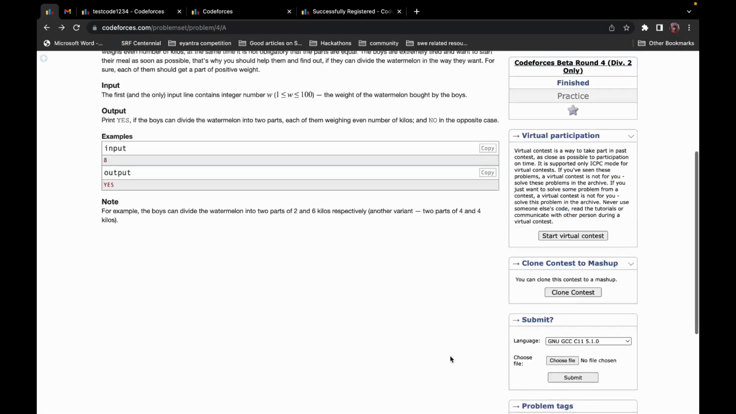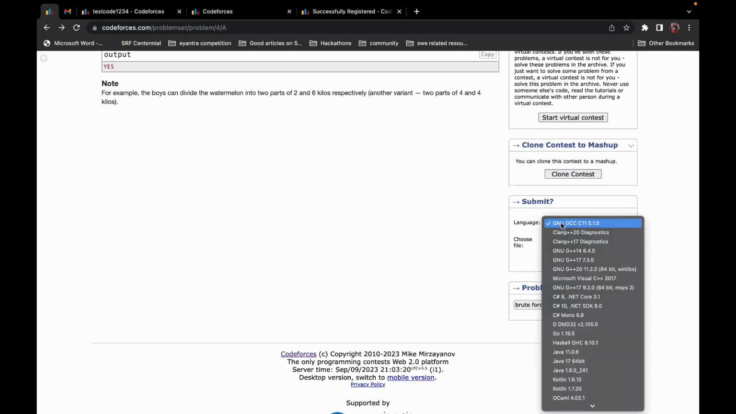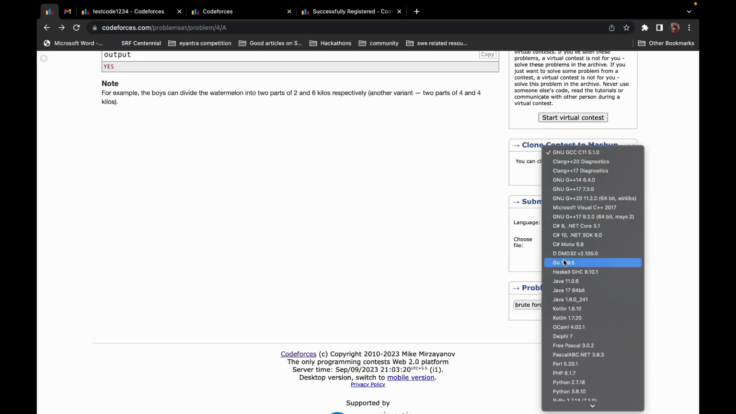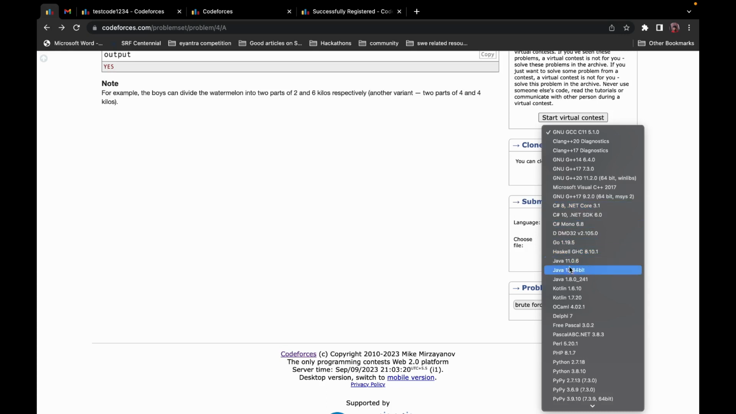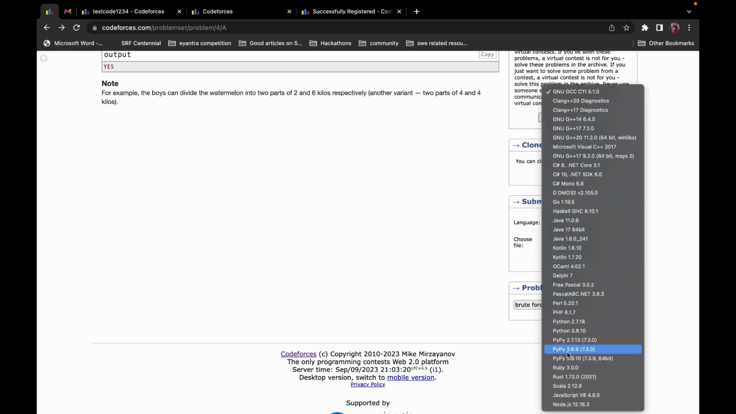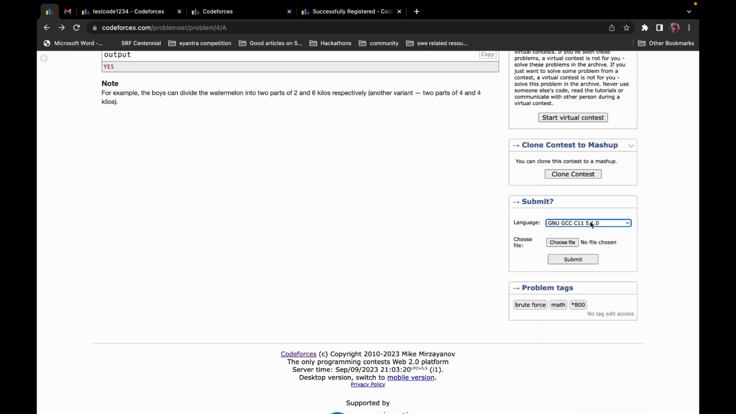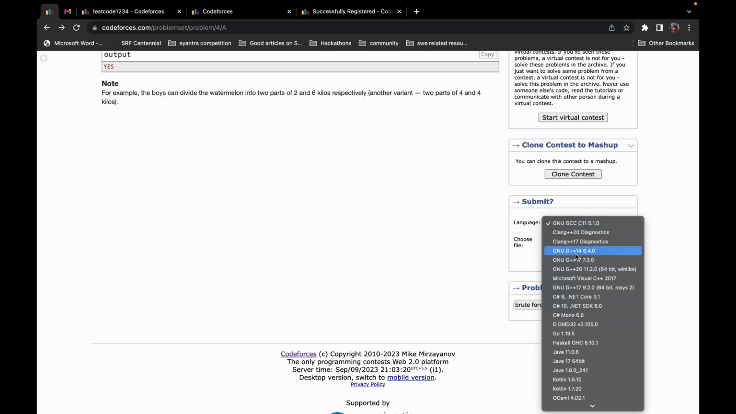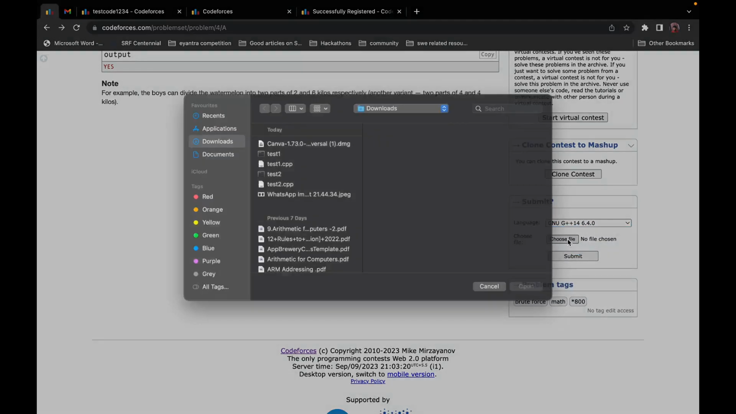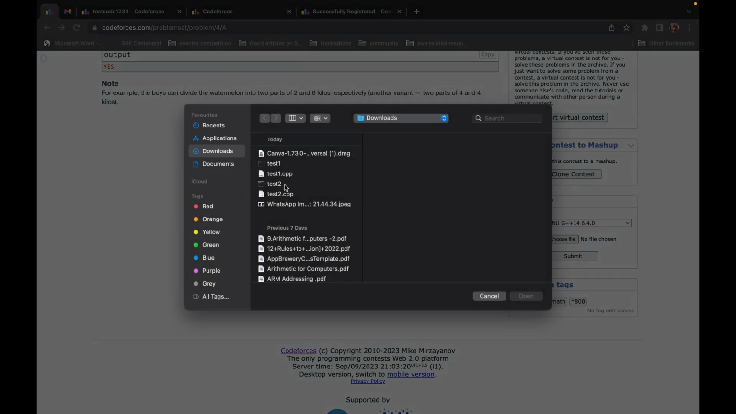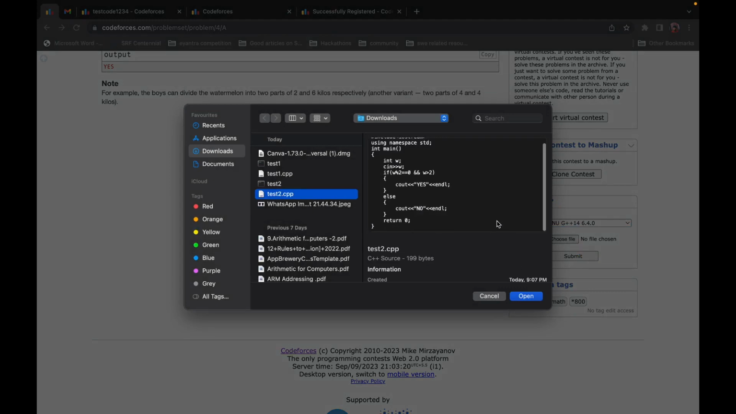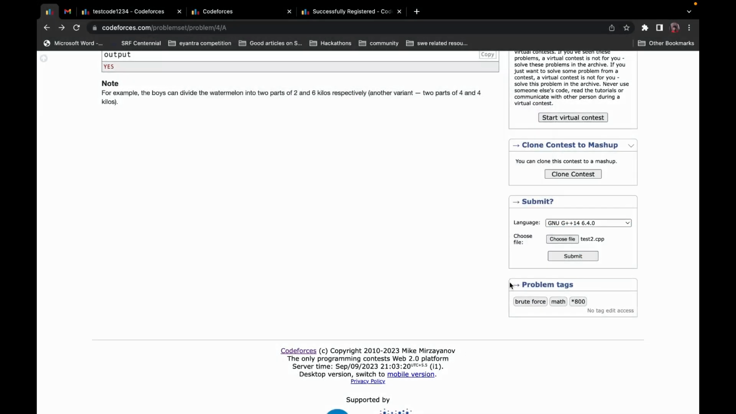So now next, what we are going to do is select your language. Now you have a lot of options. You have C, C++, .NET, Haskell, Java, Kotlin, Python, JavaScript, Node.js, PHP, right? Since I've written it in C++, I'm going to choose C++. Let us choose the file. Right, this is the file. Open it up, and then, as simple as that, submit.